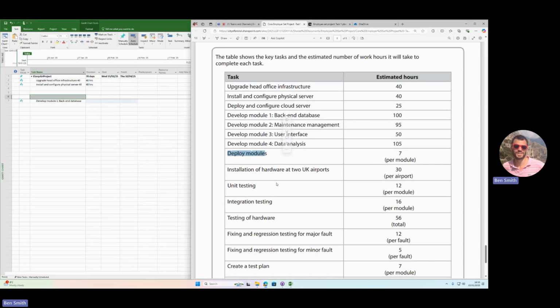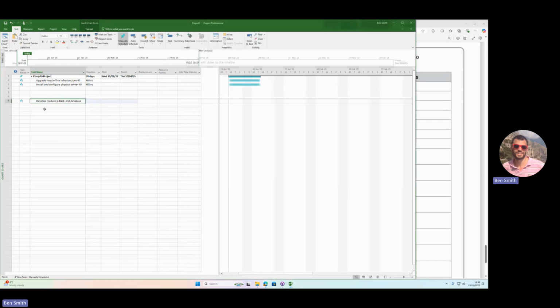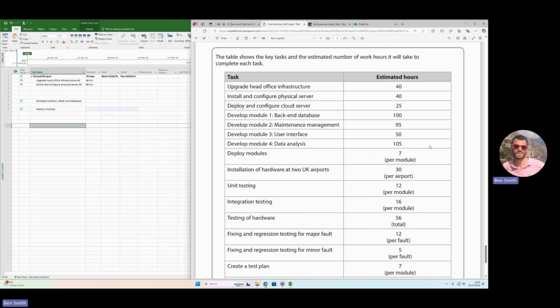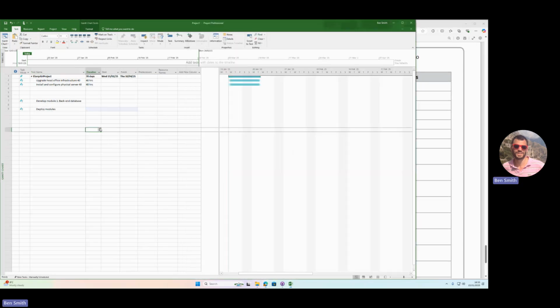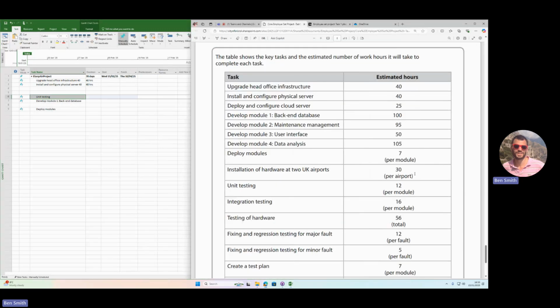You need to work out in what order you want to do the module. It's a little bit of a common sense, logical thing. You would assume that you cannot deploy modules until you've developed and tested them. So I'm going to put deploy after that one. And then we go down. Here's another one per module, unit testing. Well, unit testing should happen before you even develop it.